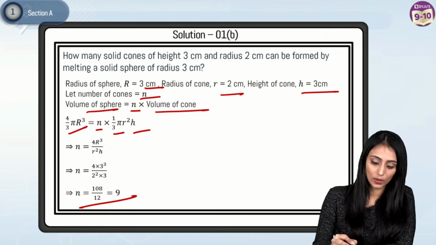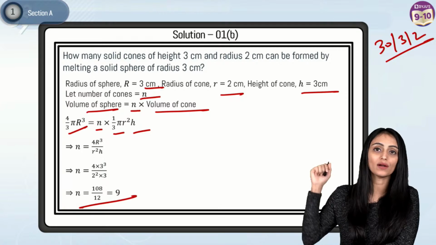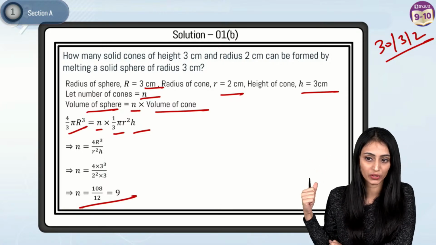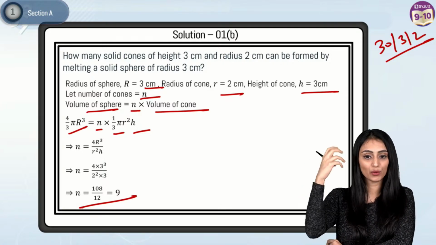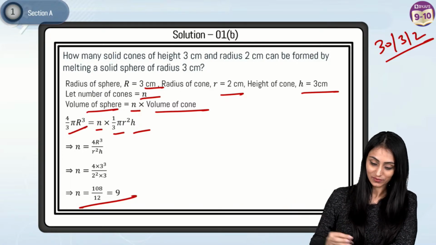The set code is 30/3/2. The people who got this set can cross-verify their answers from here. You can see the steps as well, how you have written it. All right, let's move ahead.